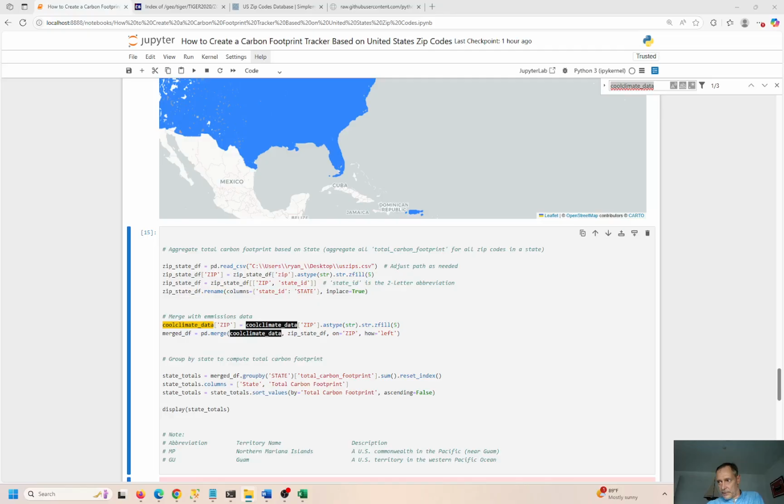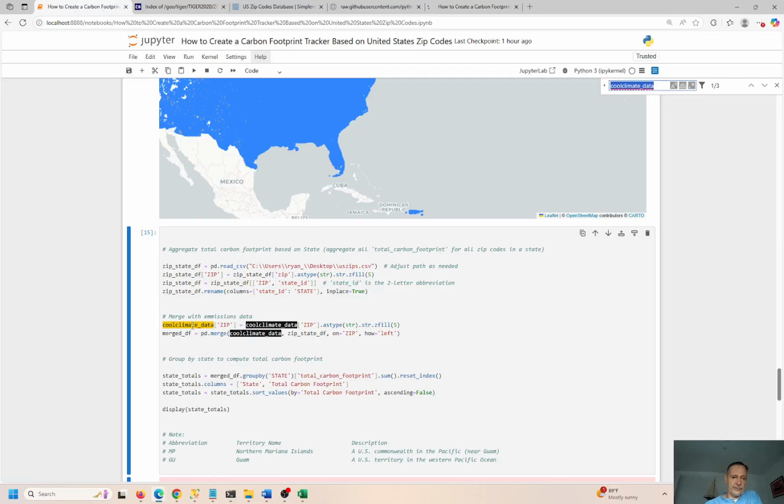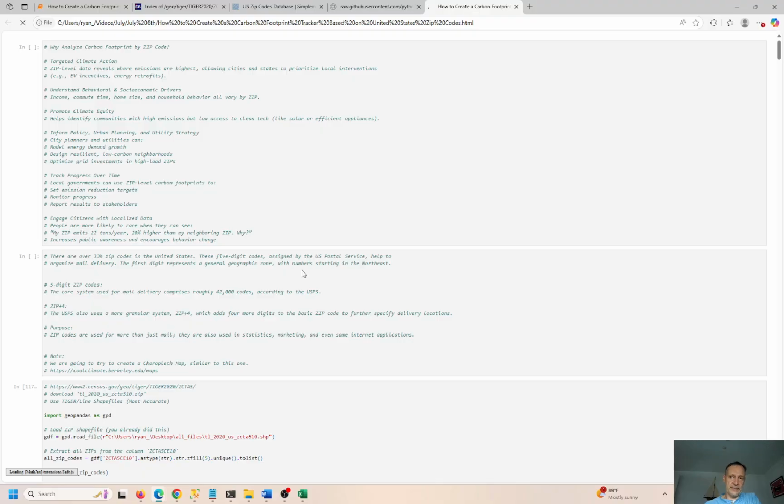Okay, so carbon footprint. Let me look at the other file I had, and now it wants to go slow too. Man, this is like a never ending nightmare. So if I go over here, where is my cool climate data, right? Because it literally worked yesterday. So, what changed here?